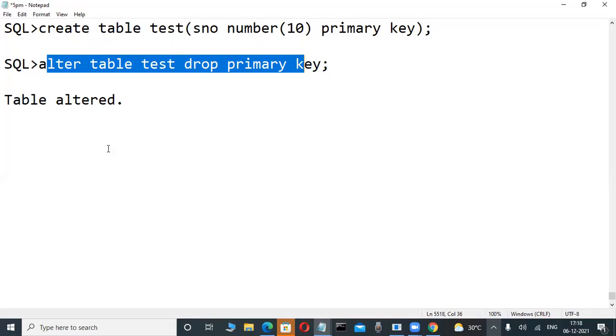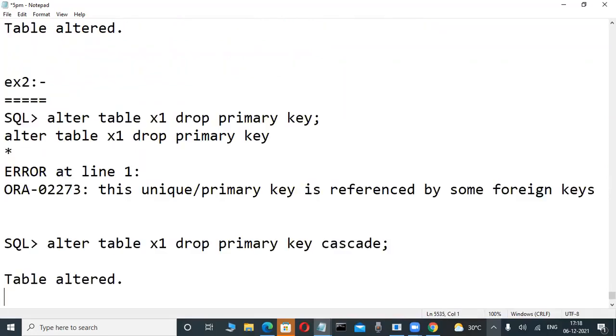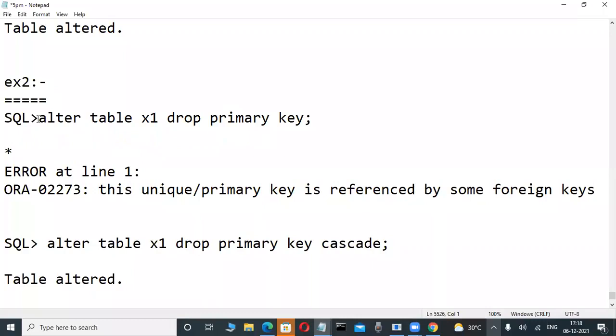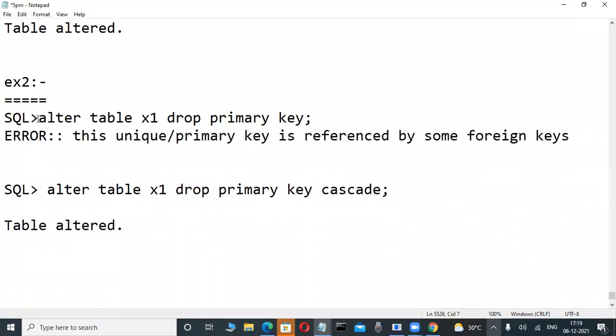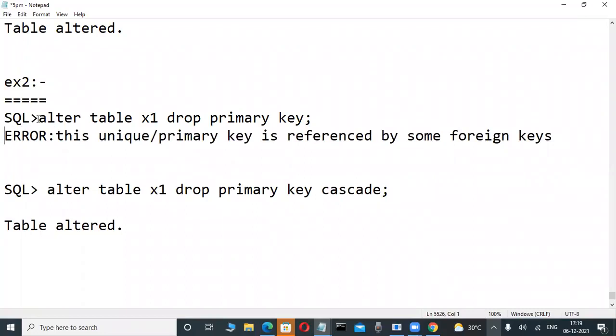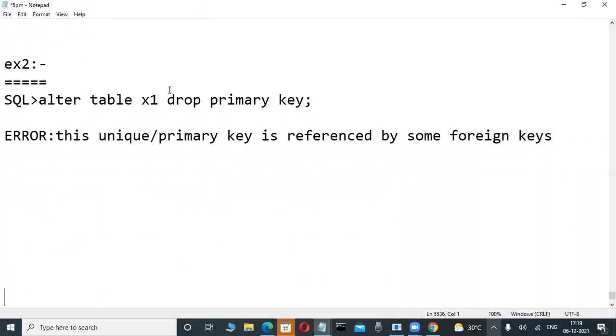Write it. Next para. Now example 2, write it. Example 2, X1 table already exists. Write it like this. In the previous class, X1 and X2 tables are there.